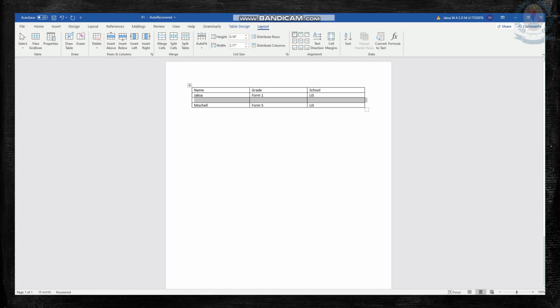As you can see in the demonstration, I have inserted a row above, and next I am going to insert a row below, and I am going to undo that, and then I am going to add a column on the left side, and also I can add a column on the right side as well. That is how you are going to add a new row and a new column to the table.